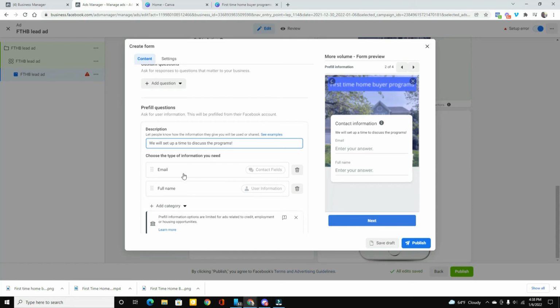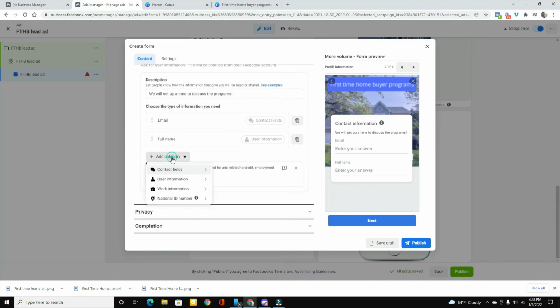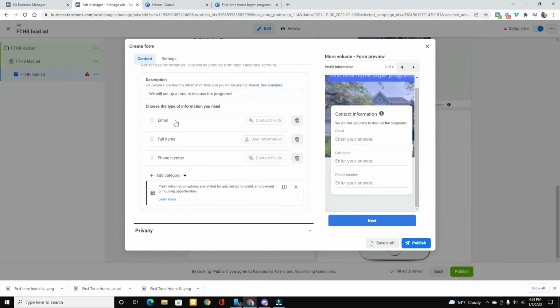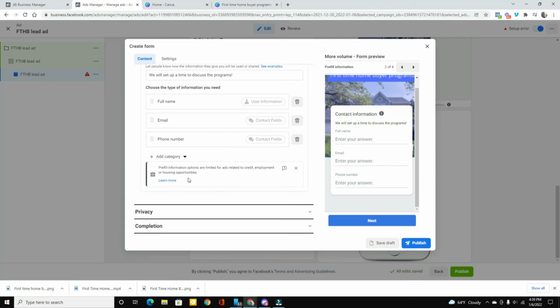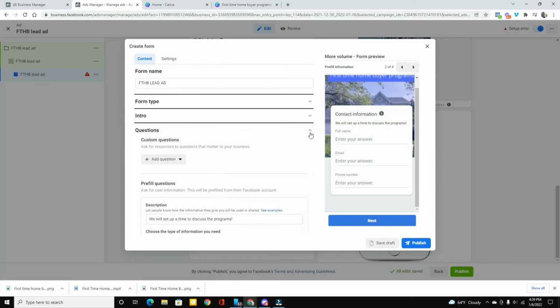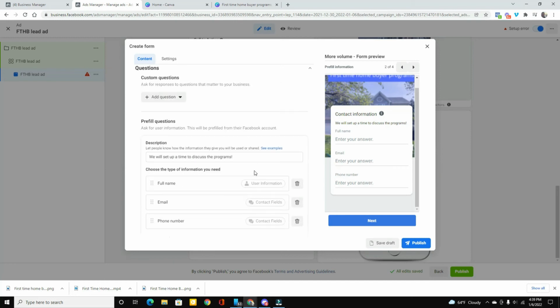There we go. All right, so the information we want, let's get their email, let's get their full name, and then we're also going to get their phone number. So we'll click that there. So we've got, let's make full name up top, email, and phone number right here. Perfect. Pre-fill information options are limited to ads. Perfect. All right, so now we've got that set up. The questions are all set. Full name, email, and phone number.